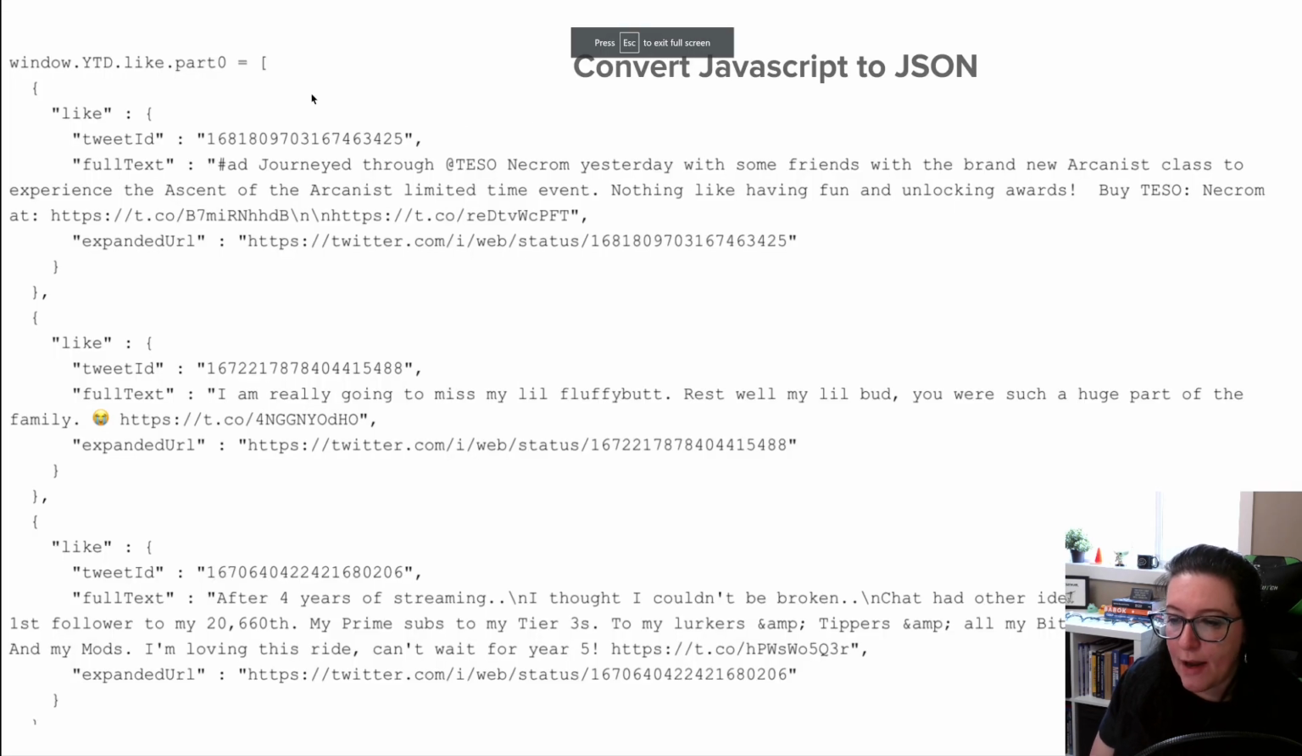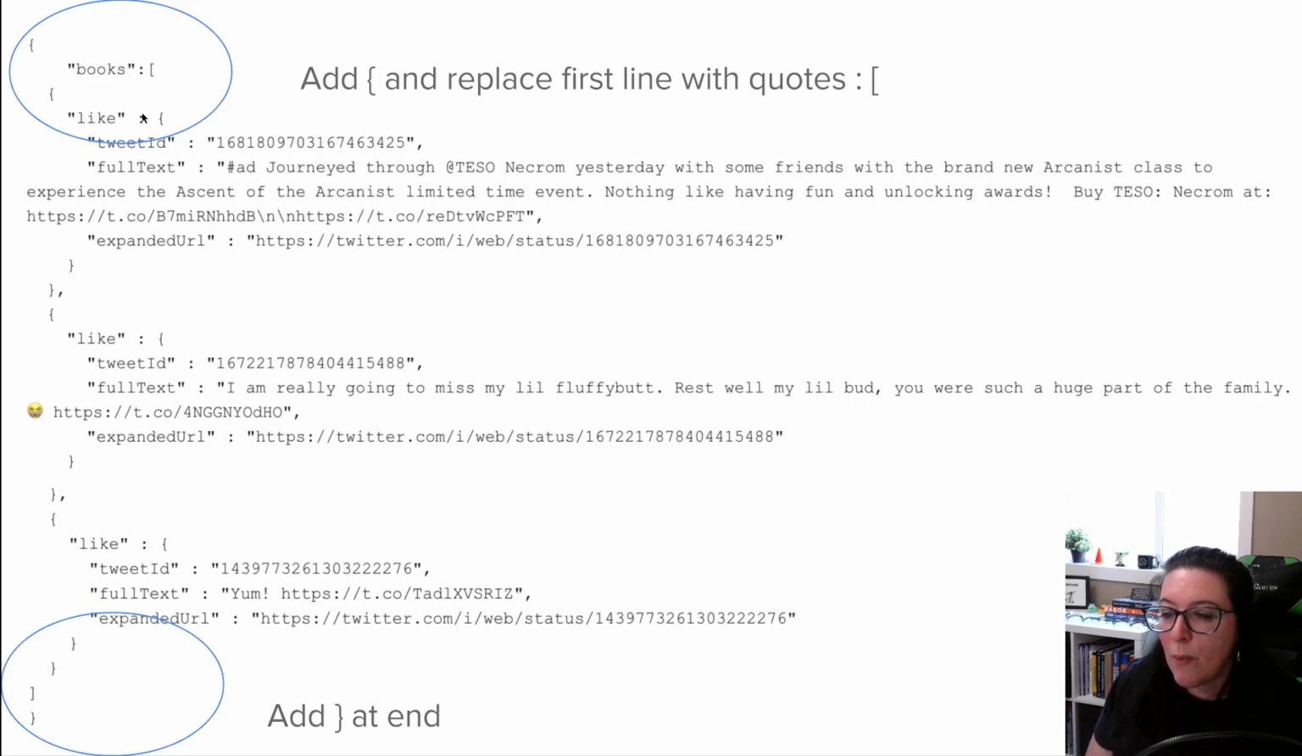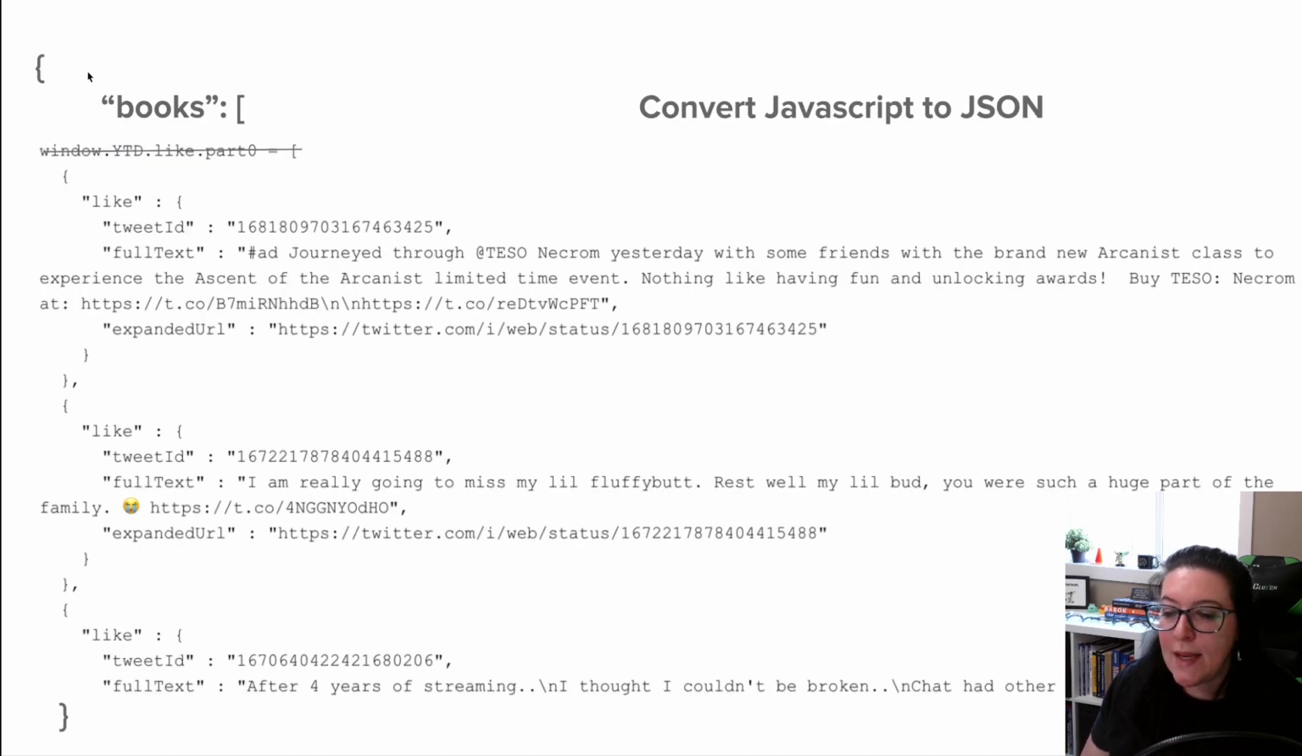The JSON file, or sorry, the JavaScript file, for example, the one that starts like window.ytd.like.part0 equals hard bracket. Okay. In order to make this so we can open it as a JSON file, we need to remove that first line, window.ytd.like.part0 equals hard bracket, and then start with a curly bracket and then a word that's in quotes.